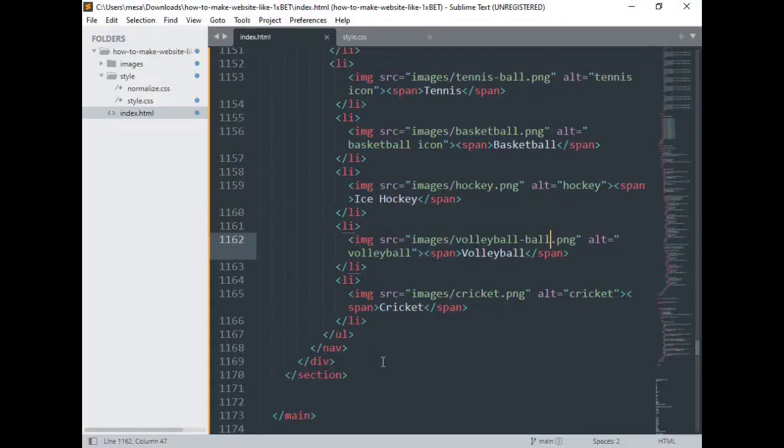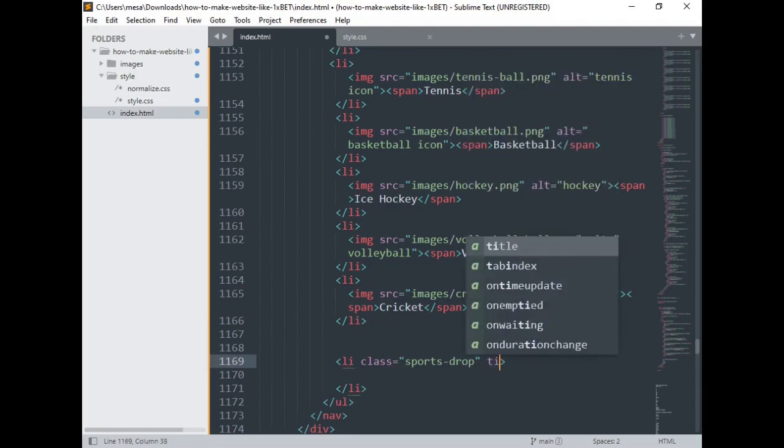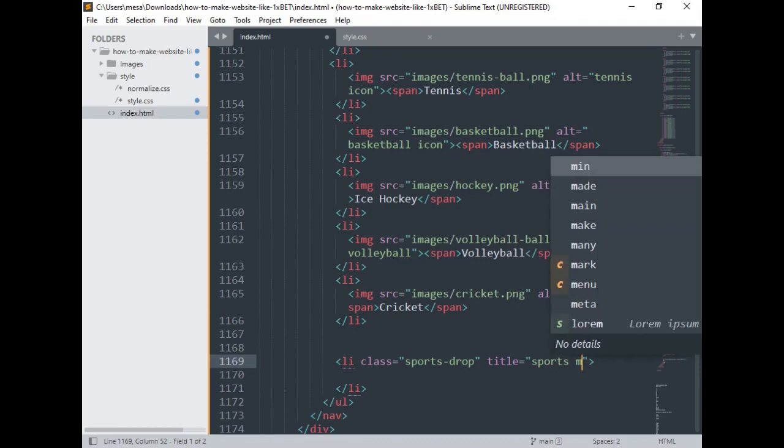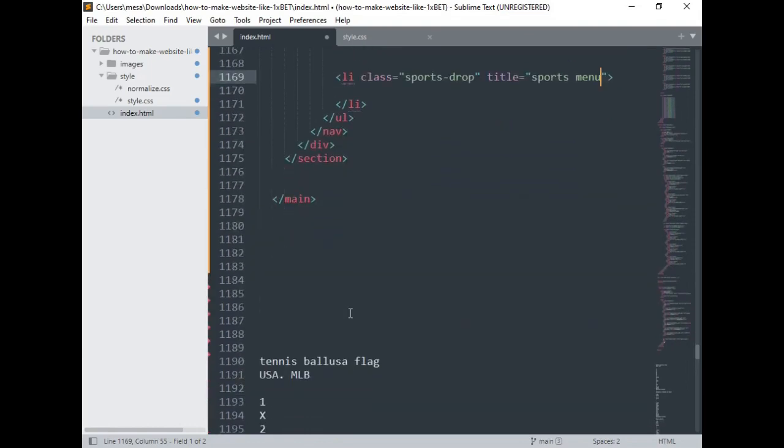Now when you're done with the cricket PNG, this one, we go on to open another new listings, which we shall call sports drop listings. Sports drop. Let me put something that will happen when I offer through. It's a title. I'll call it sports menu. We can always use capital letter Sports.